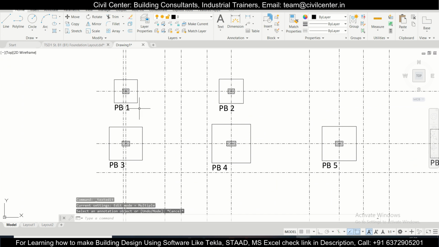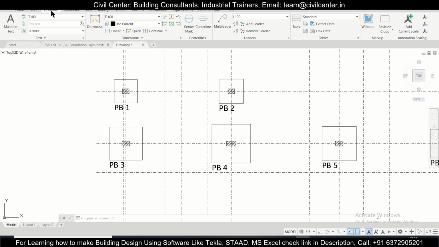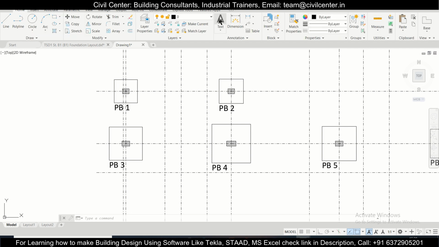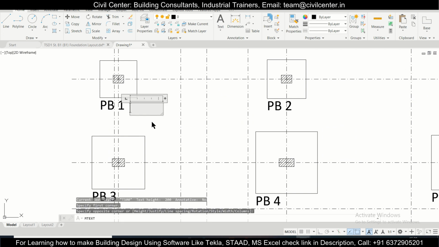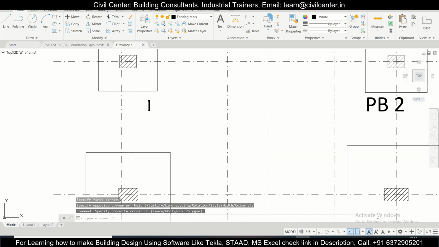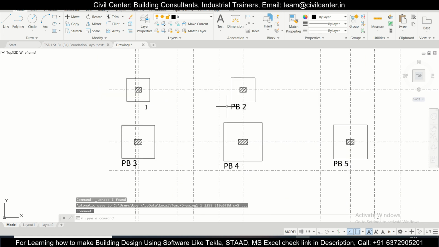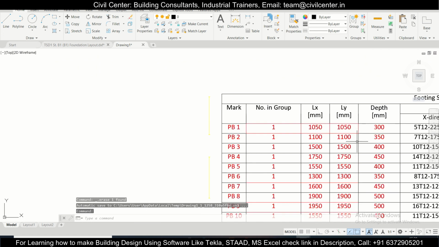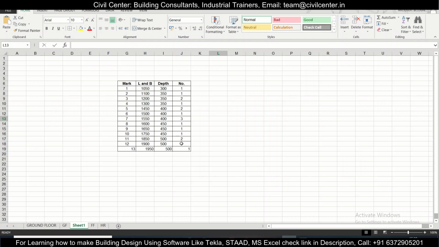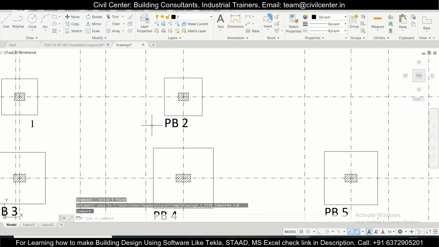We'll double click here, or we can go to Annotate, or go to Home and then Text, and there we'll have a multi-line text, and here we'll write 1, because this will be as per our standard size. The next one is PB2. PB2 is basically our 1100 by 1100, so we'll have it as Mark 2. We'll use Mark 2 here.